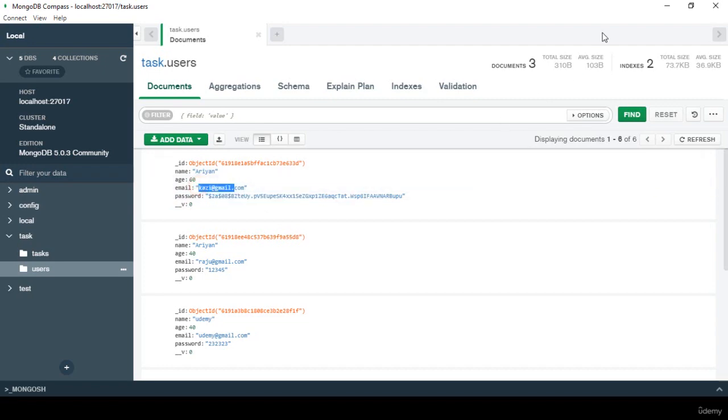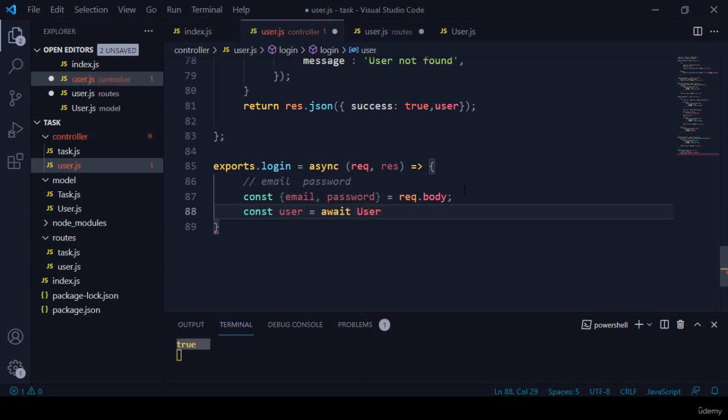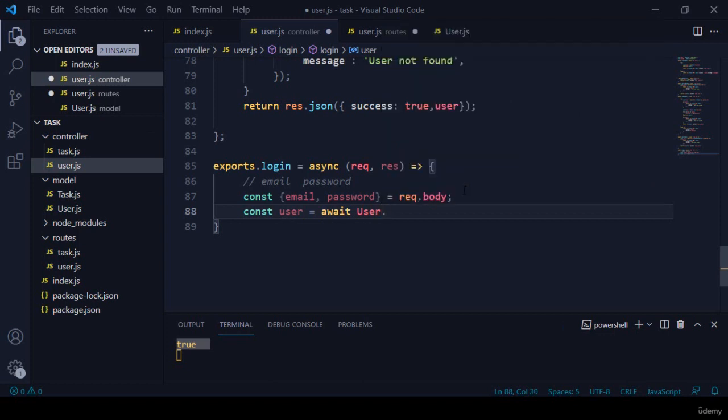So first of all, I want to get our email. I take a variable as a constant and name it user, and user will be await, and we await our user model. I want to access our user table. So that will be the user model with this user, and then the findOne method. Remember, there is a findOne method. With this method I want to check which field? The email field, whether the email exists or not.